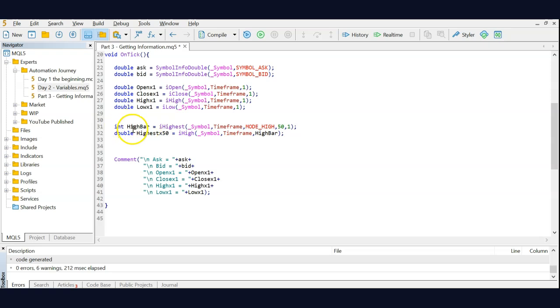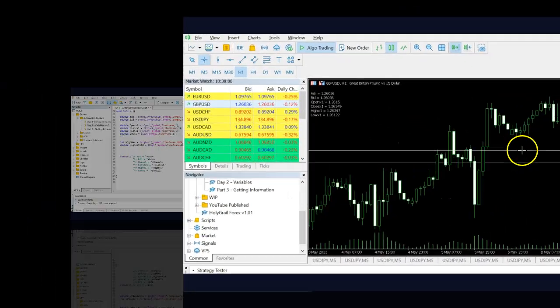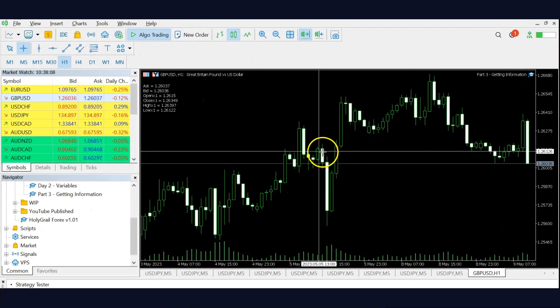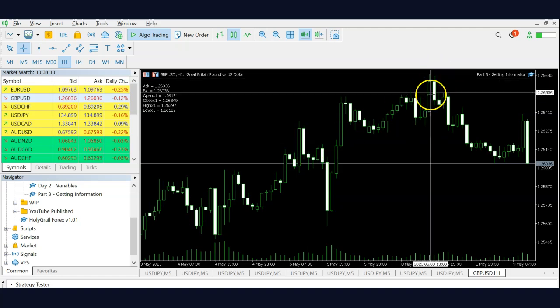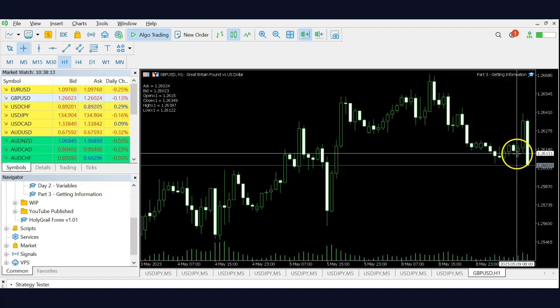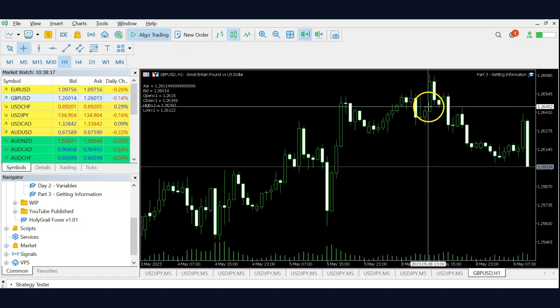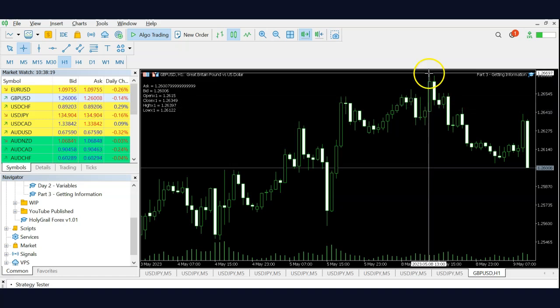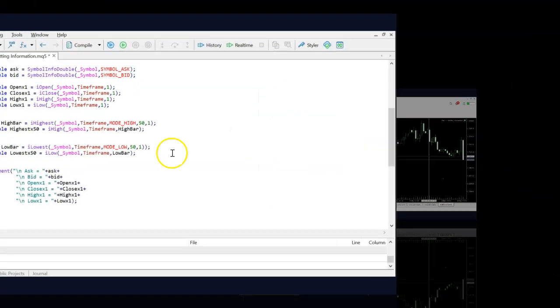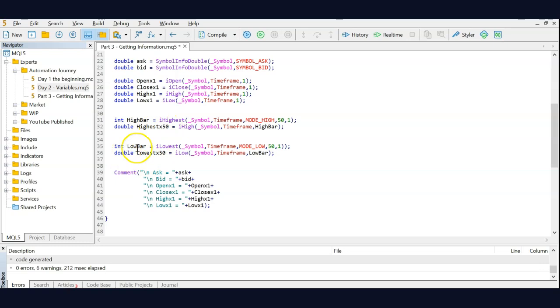So in the first line, I asked the system basically to look back 50 bars and see which bar has the highest. It's going to return to me a number, like the 23rd, 24th. And then I can use the IHigh function to find the value of the 23rd bar's highest point. And then I can get the value for the lowest point by doing exactly the same, but now using the ILowest and ILow function. Now let's go ahead and print it.